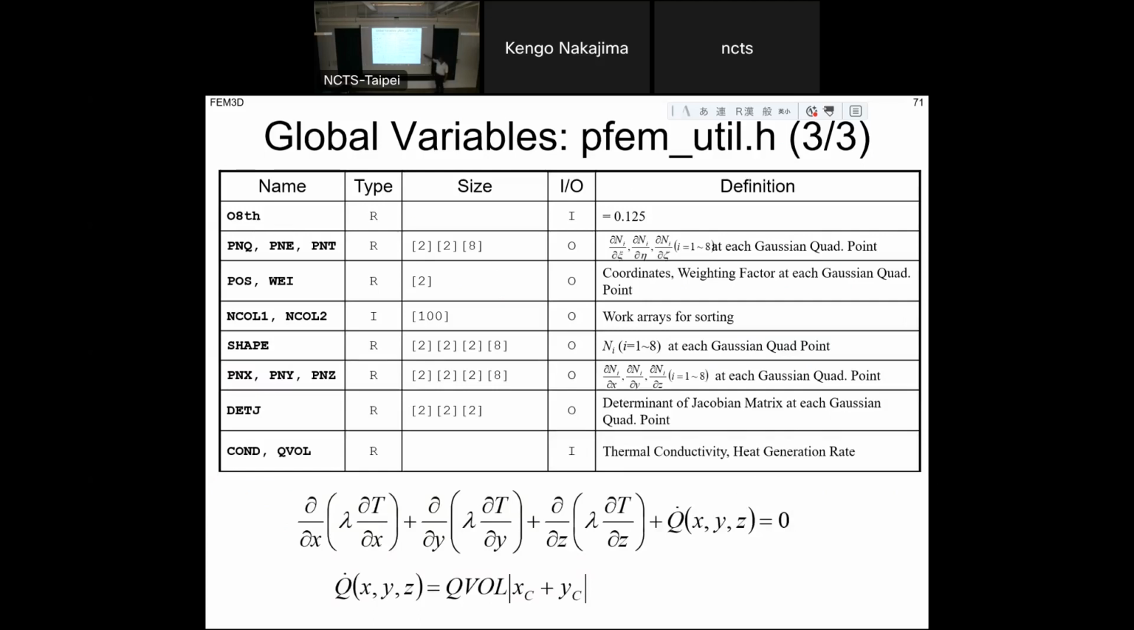So pH is 1/8, so 0.125. And the PNQ, PNE, PNT are the partial differentiation of the shape function by xi, eta, zeta at each Gaussian quadrature point. Okay, so that's why it's 2 by 8. 8 means the number of the shape functions. And the constant way is the coordinate and weighting factor at each Gaussian quadrature point.